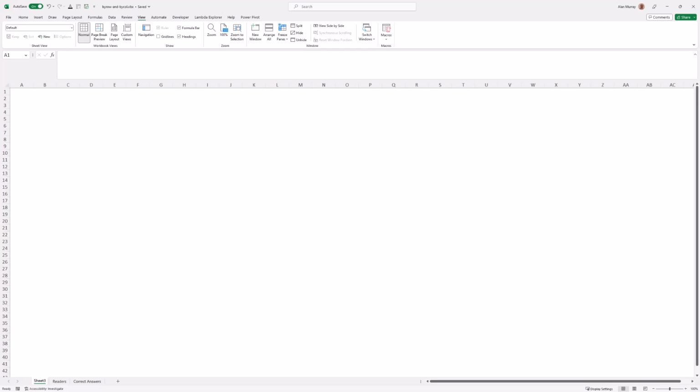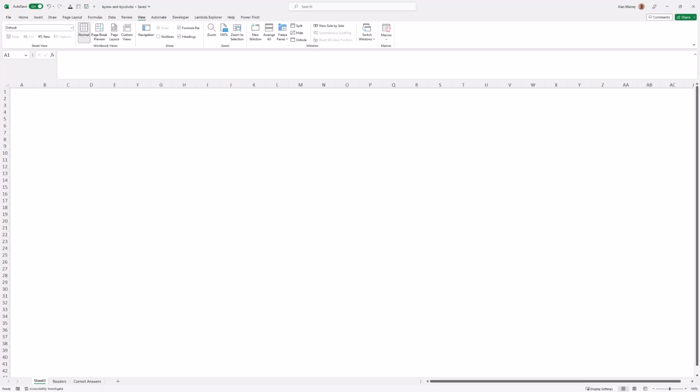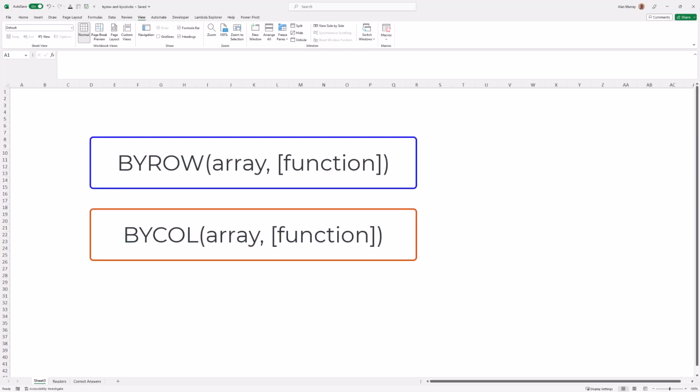Hello and welcome to this video on the BYROW and BYCOL functions in Excel. These functions are available in Excel 365 and Excel for the web. Their purpose is to apply a LAMBDA function to each row or column of a given array. Their syntax is simple. You just need to provide the array to process and then the LAMBDA function to perform on each row or each column of that array.